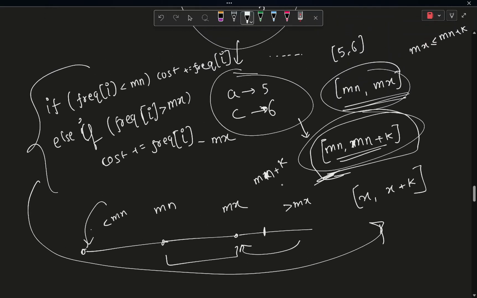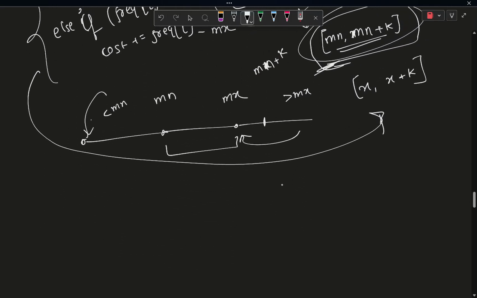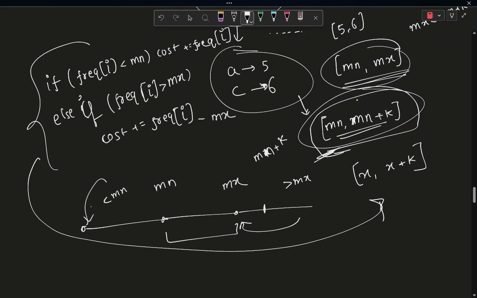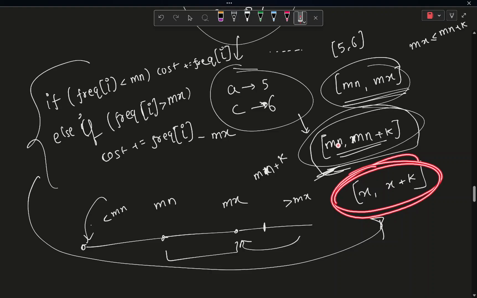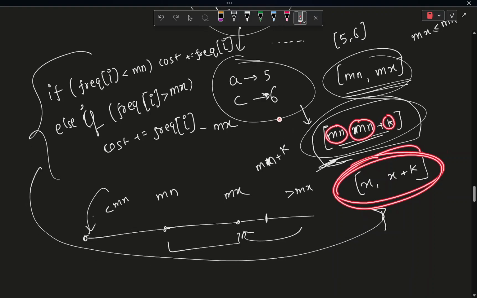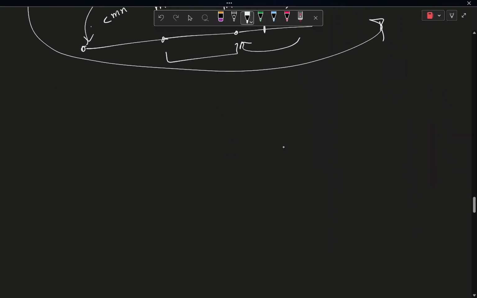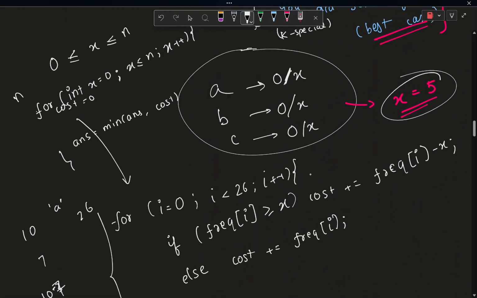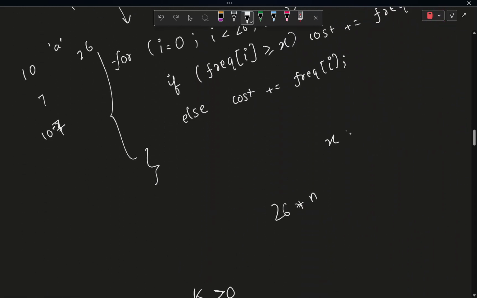What do we need to discuss now? The only thing which is left to discuss is how will you find out this range? You don't really know the value of mn, you only know the value of k. So how many possible values are there? Earlier for x, if you remember, the possible values were 0, 1, 2, 3, and so on till n.